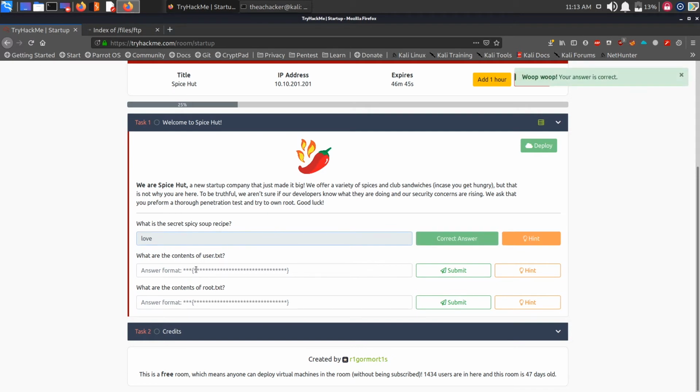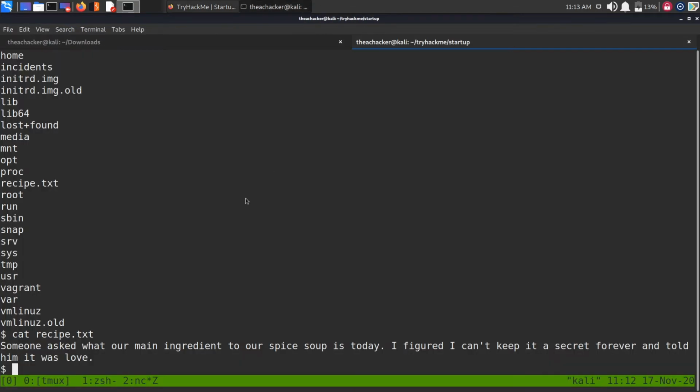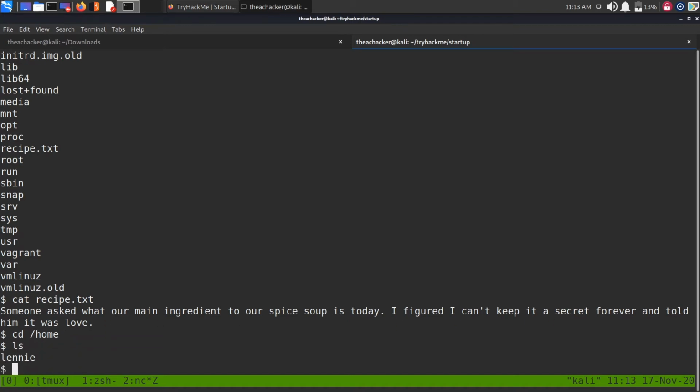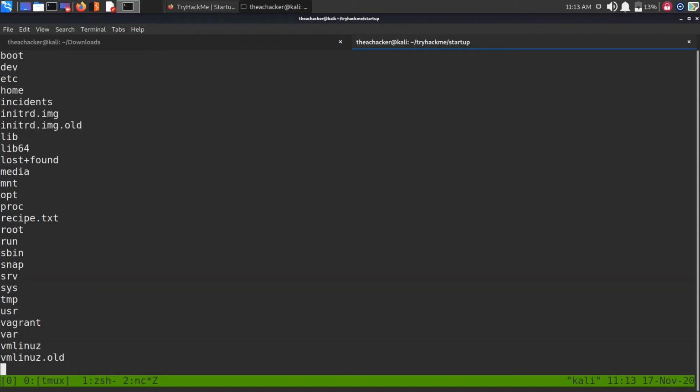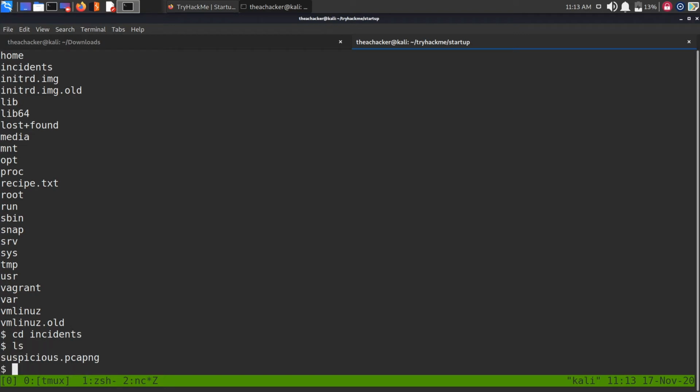So, what are the contents of the user.txt file? Okay, let's get to this user flag also. So, cd to lennie. There's a folder named incidents. I don't think it's a common one, so let me check it out. There's a file, suspicious.pcapng.